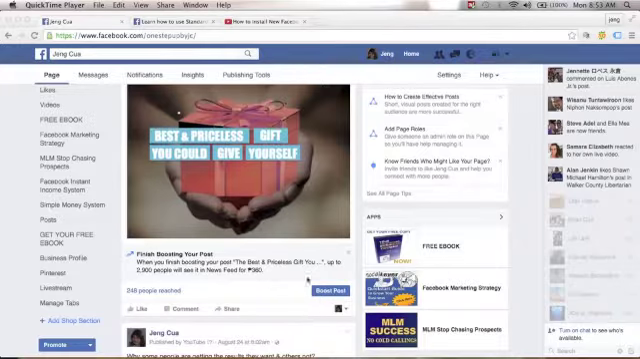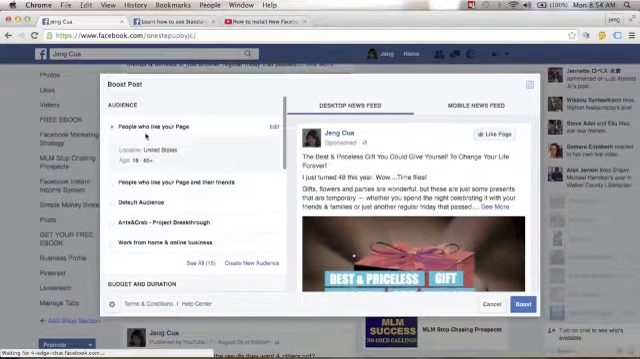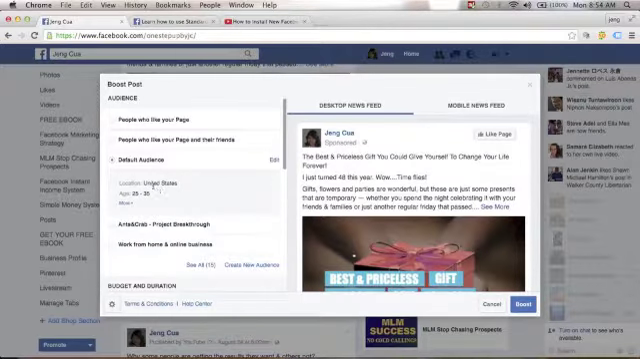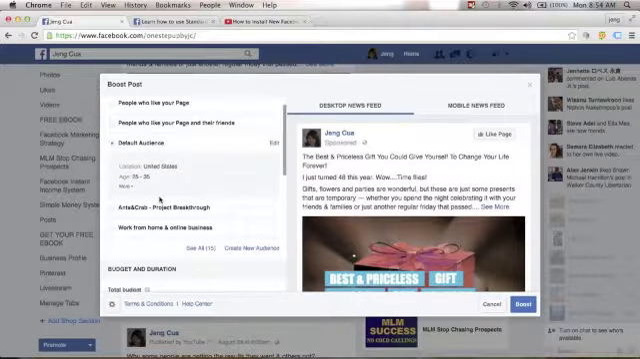All you need to do is just click this boost post. And here you can select the audience that you want to target. Either people who like your page, people who like your page and their friends, or your default audience. So I'll just use this default audience. And the location is United States. The age is 25 to 35. If I want to edit this, I'll just click this one, edit.